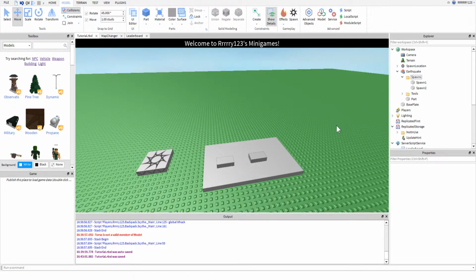You can only have one spawn if you want, but it should still be called spawn 1 and it should still be in a spawns folder. Next, if you want your minigame to use tools, go ahead and put a tools folder inside of your minigame. If you don't want tools, just don't put a tools folder, but then put all the tools you want to be given to each player inside of the tools folder.